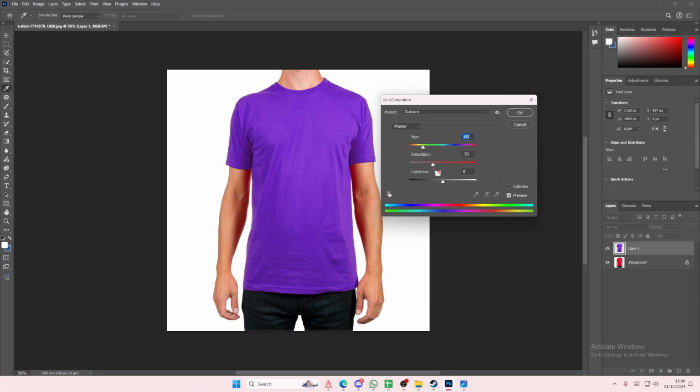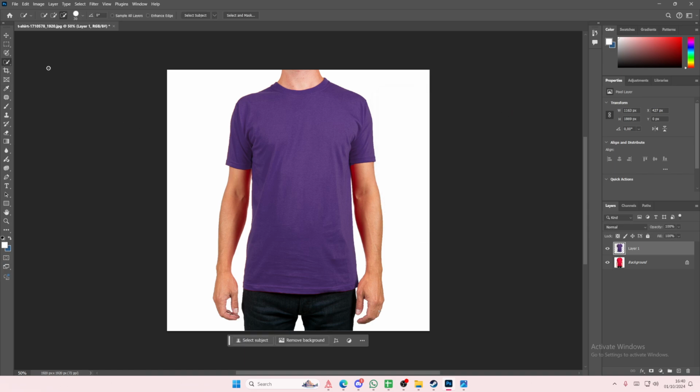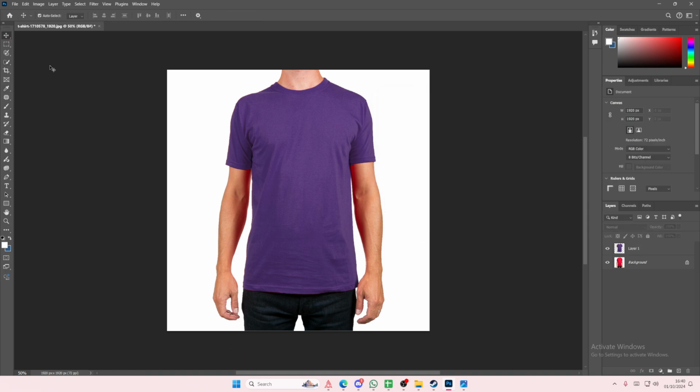You can also adjust the saturation here so it's not too big. You can also adjust the lightness and stuff. Once you're done with it, just press OK, and that is it. It's as simple as that.